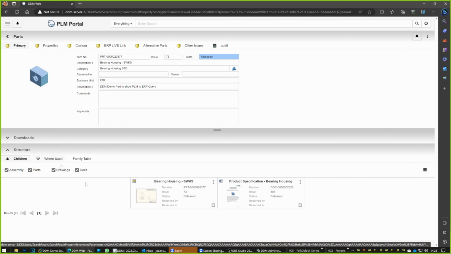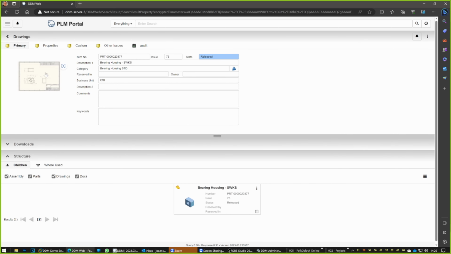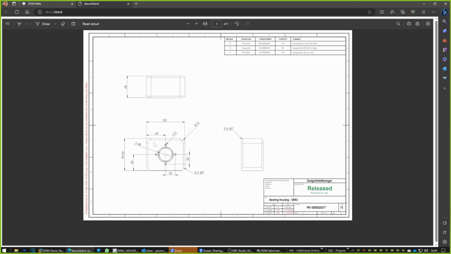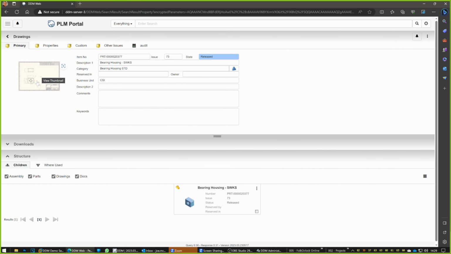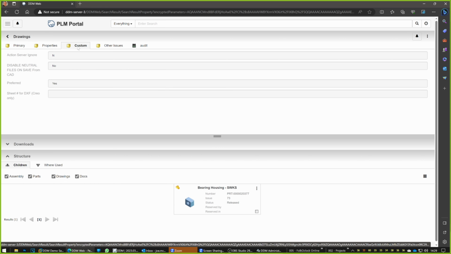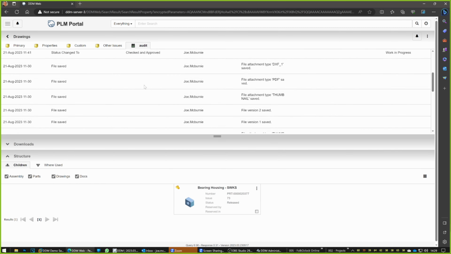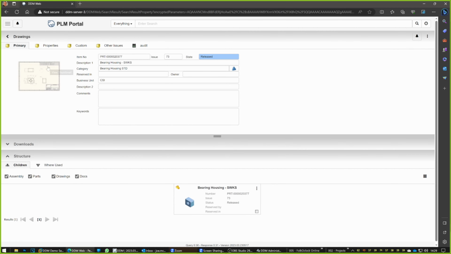Okay, so if I go and look at the drawing, we saw a setting earlier so that if I click on this thumbnail preview, it will open the PDF of my drawing in its own window so we can view the automatically generated PDF. Okay, I'm looking at the drawing here. I can see the properties of the drawing, any custom attributes, old issues. That's a custom tab that I've added, and we can also see the audit trail of what's been happening with that drawing. Okay, because we're looking at the drawing, we're now seeing its relationship with the parent part.